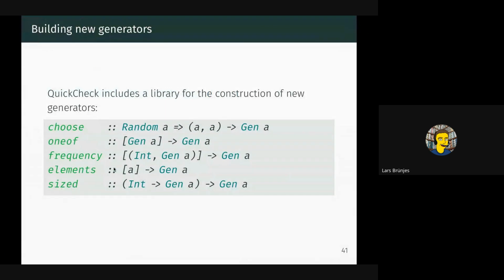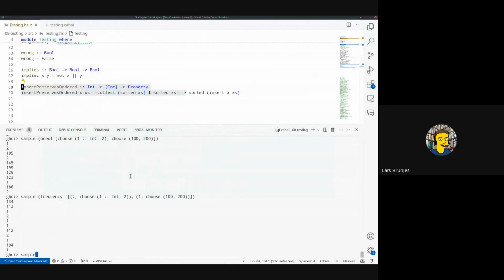Then we have elements, which is very simple. You give a list of possible elements and then it picks randomly one of those. So I can say sample elements, for example, foo, Haskell, Java, Python. And now it will just randomly pick one of the options I gave it in this list.